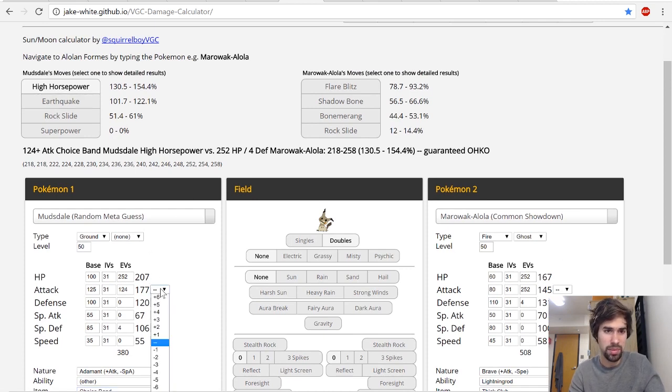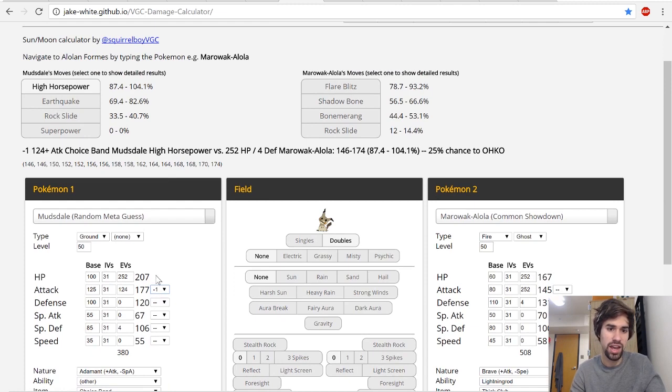You can see that does a lot. I think that might even KO at Intimidate. Maybe not. Yeah, not going to KO after Intimidate, but you still are going to do a lot of damage. Earthquake, don't pay attention to that. That's an accident to be there.